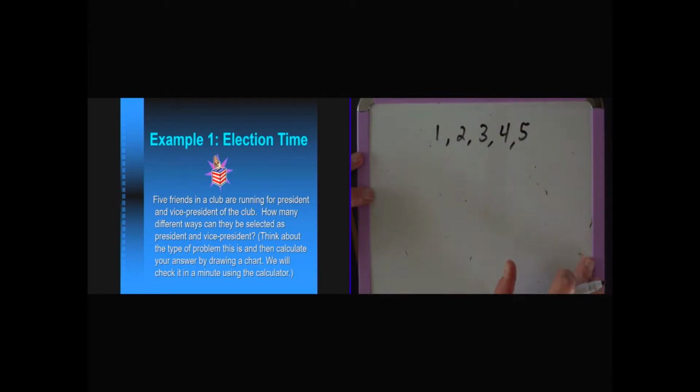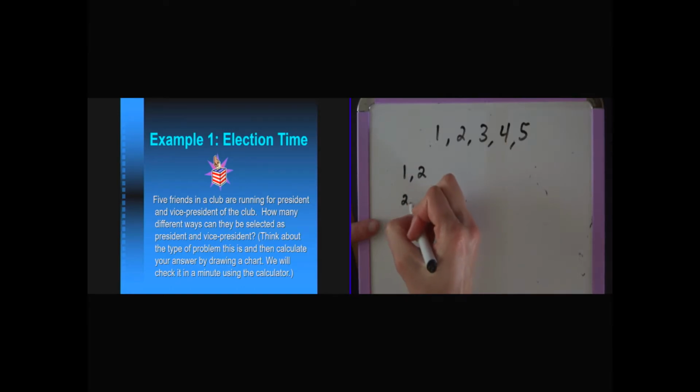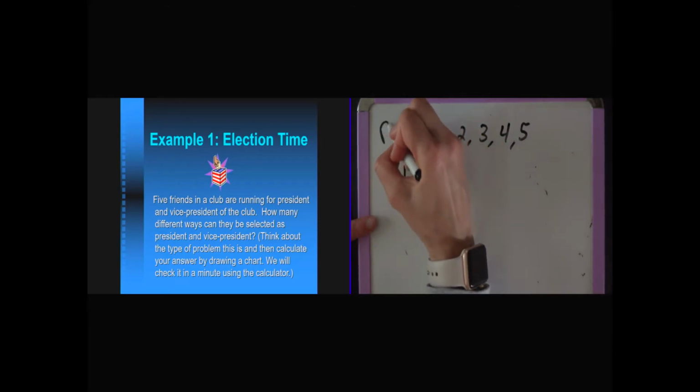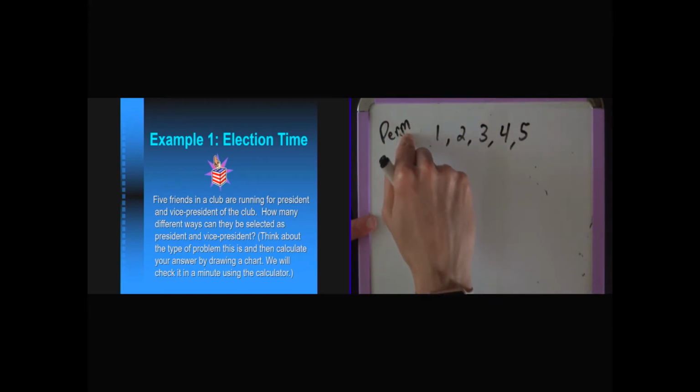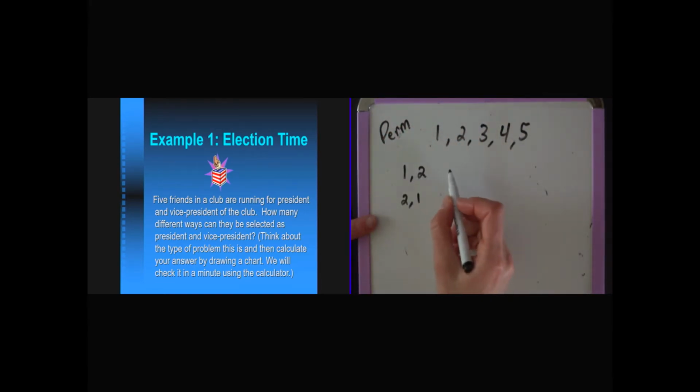So if I was starting to list out all these possibilities, I could say, okay, well, I could pick out friend number 1, and they would be president, and then I could say friend number 2 would be vice president. Or what if I flip-flopped those? If I flip-flop those, then that means that friend number 2 is president and friend number 1 is vice president, right? So that's the reason why the order matters. That's the reason why this one's actually a permutation.